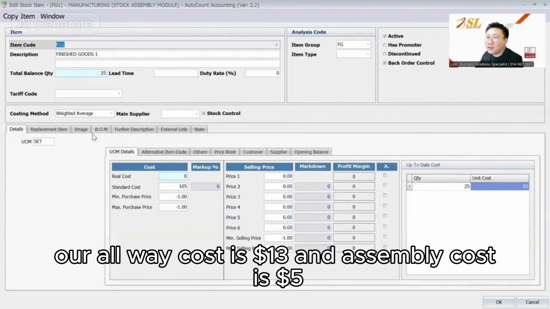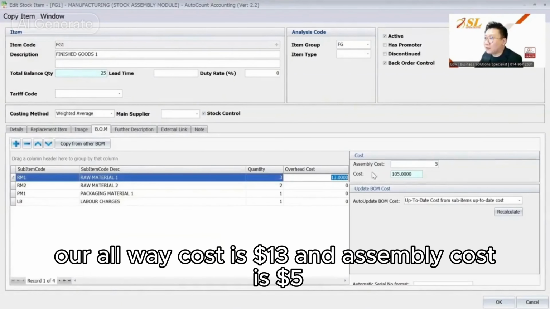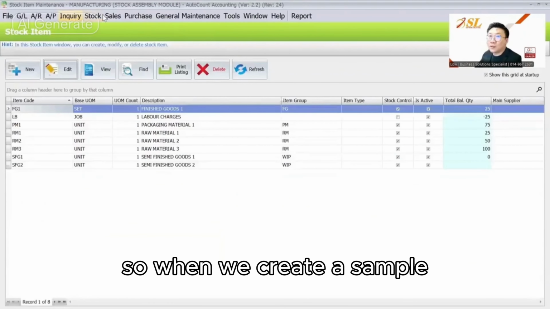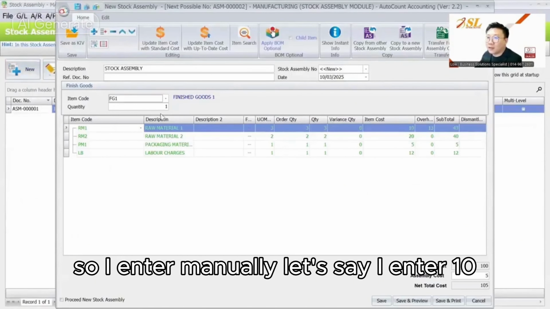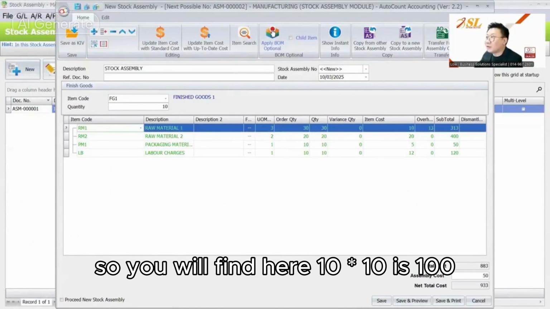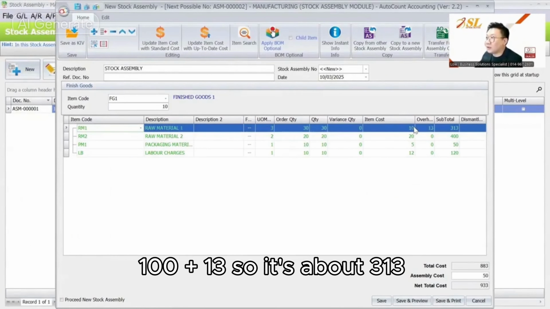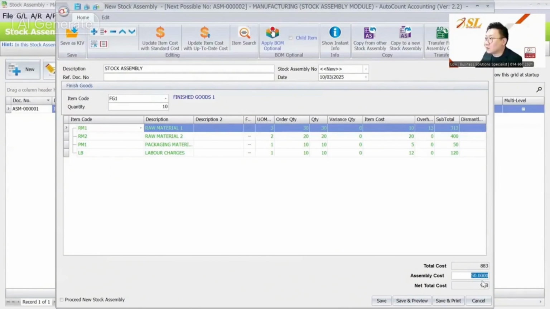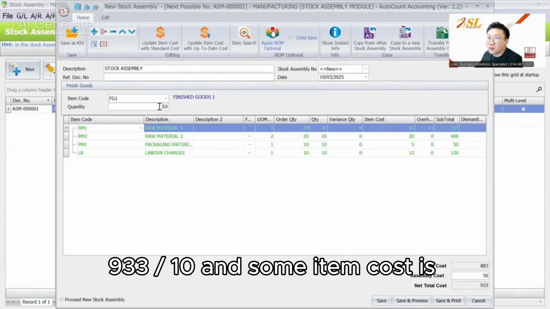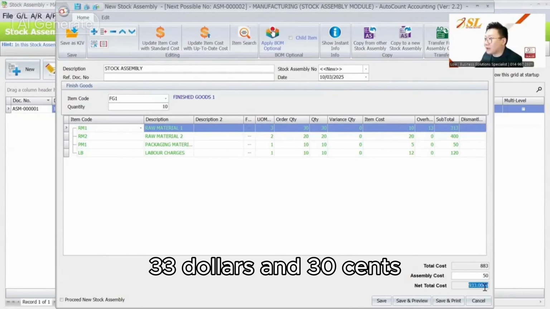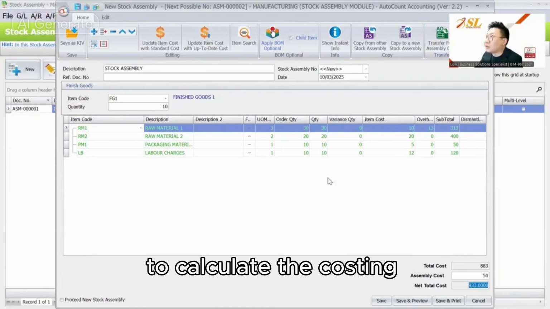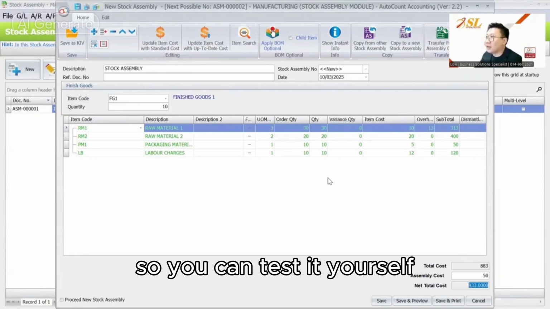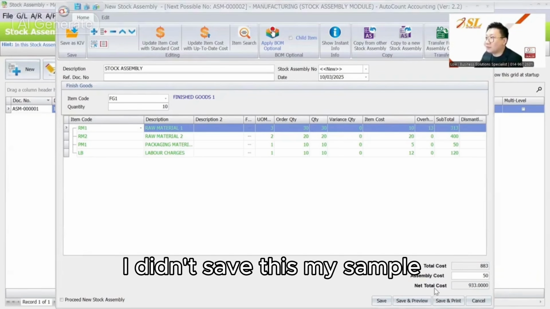Our raw material cost is $13 and assembly cost is $5. So when we create a sample, select assembly. I enter manually, let's say I enter 10. So you will find here 10 times 10 is 100. 100 plus 13 is about 113. Then below is $5, so the total is 133 divided by 10, and the item cost is $13.30. The entire system will use this concept to calculate the costing. So you can test it yourself. I didn't save this sample.